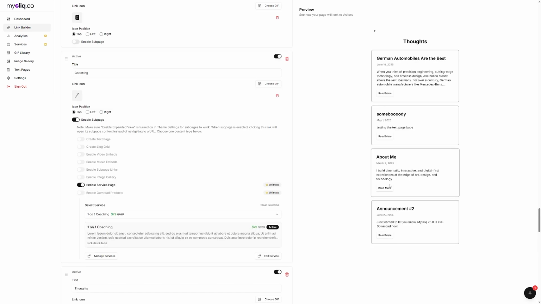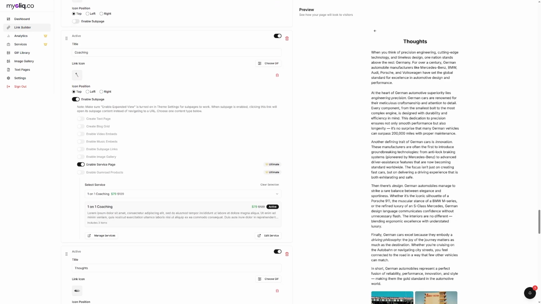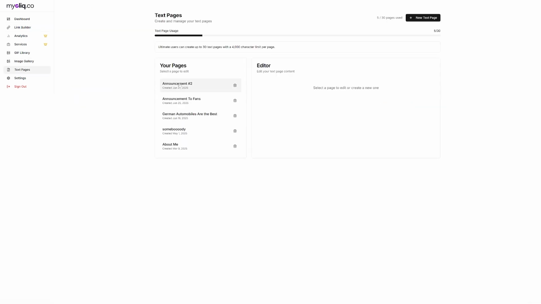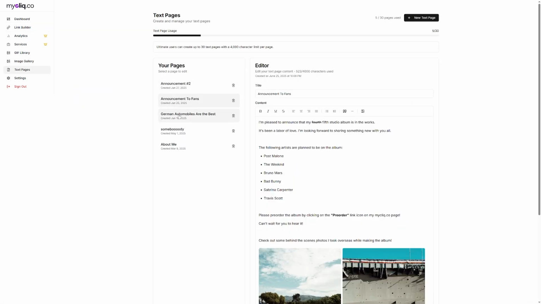I guess I'll show you an example really quickly of a very long text page, so you can see that you really can write fully in-depth blog articles if you want. But in order to add text pages to your actual mycliq page, you're going to want to make sure that you've created them here in the text page tab.